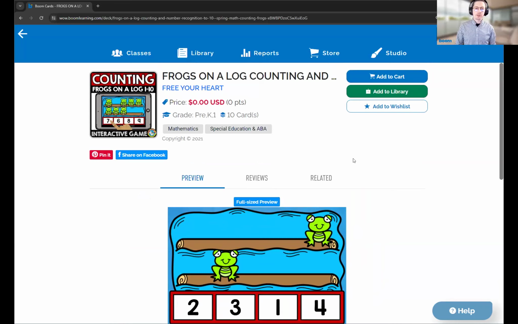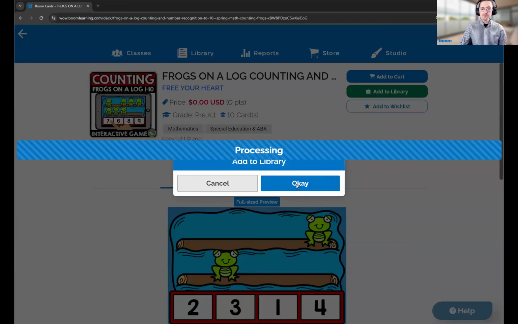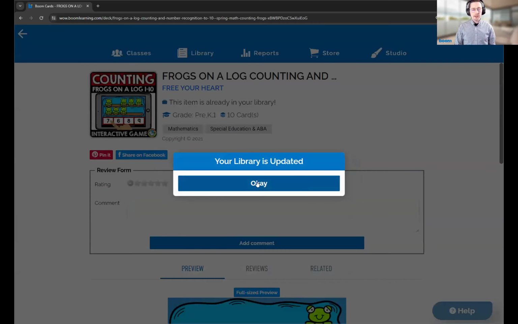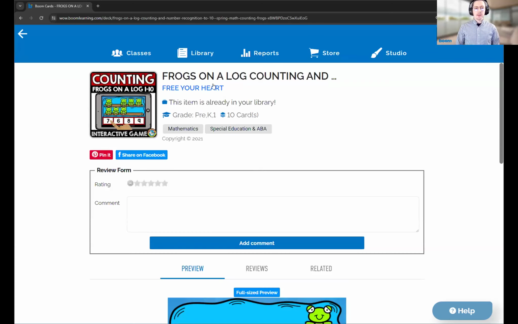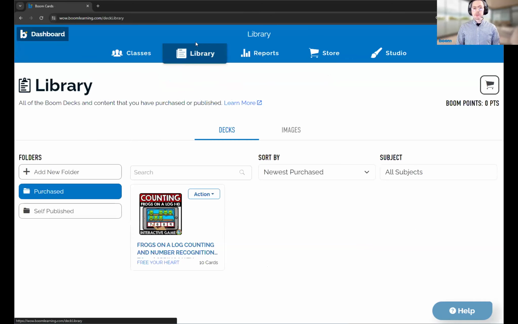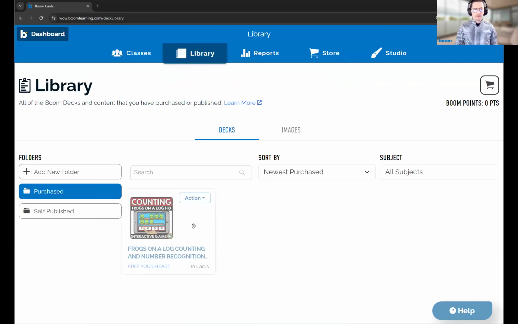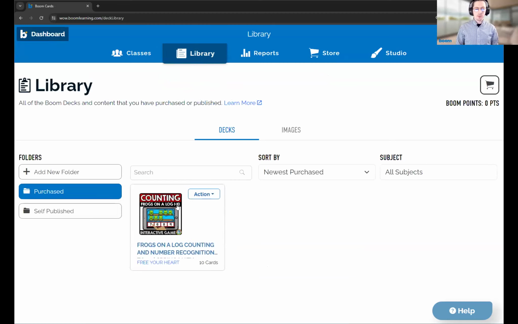And boom card decks are often built by the publisher to randomize so that the student can play it repeatedly, but it's not always the same. I really like this deck, so I'm going to click the Add to Library button. And it will go immediately into the library. It'll even give you a little update here. And I can leave the store now, right back to the library, and we'll see it. It's here. And now we have a boom card deck that we can use with our students that we set up earlier.